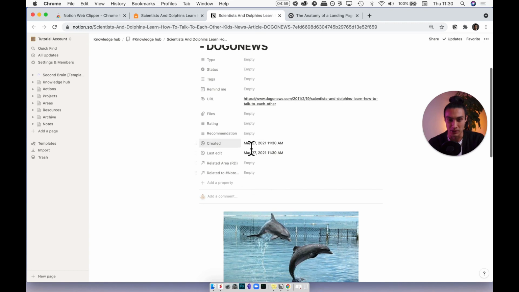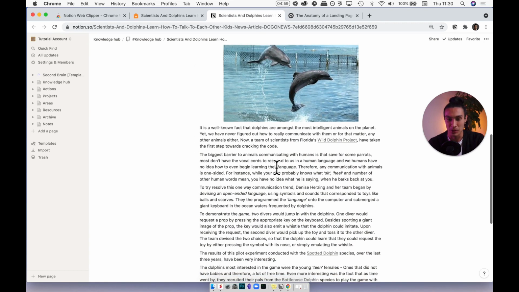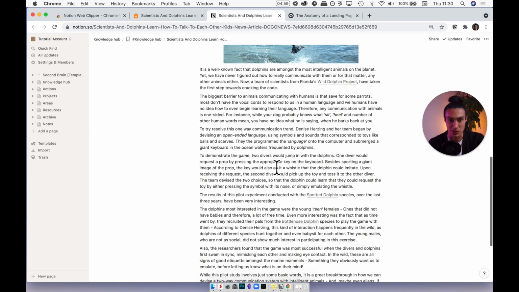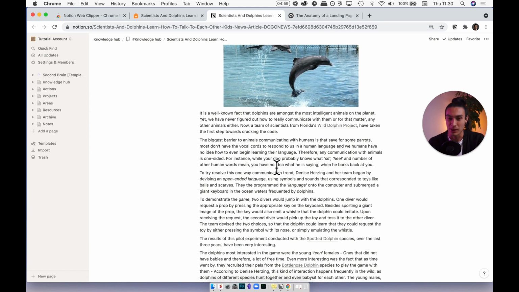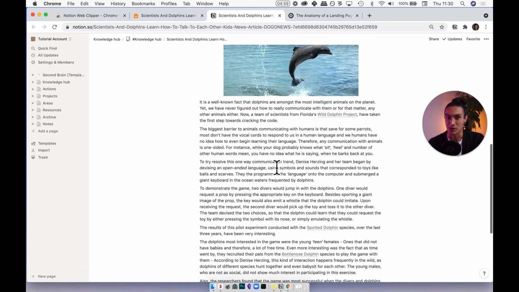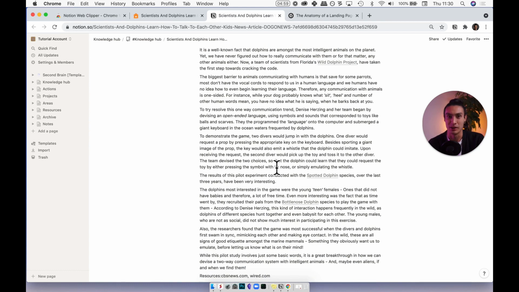It's told me when I created it, when I last edited this. It's also copied over all the text and images, which is kind of cool. Just bear in mind that not every article or page does this. Sometimes you'll have to copy the specific text that you want and bring it over into Notion.